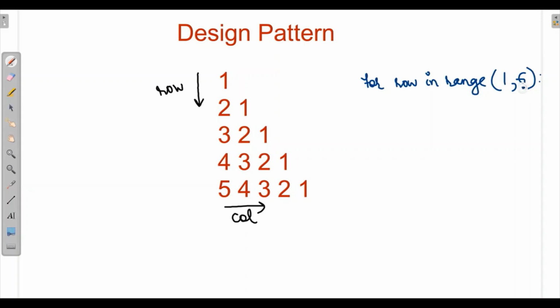always excluded. Now we will write for column, and here as we can see, for the first row we have one column, for the second row we have two columns, for the third row three columns, similarly for the fourth row four columns, and the fifth row five columns respectively.